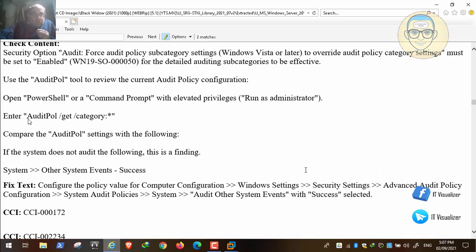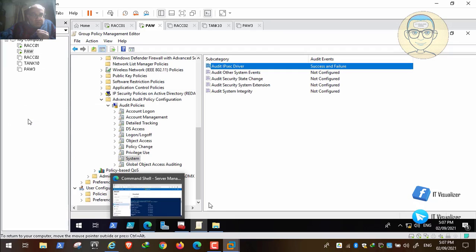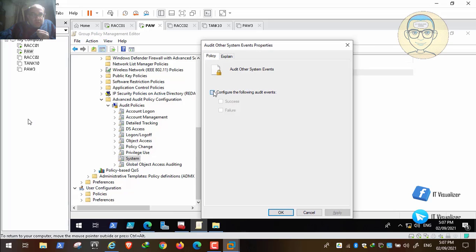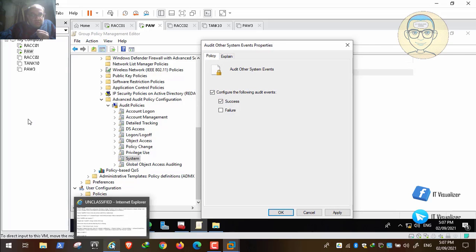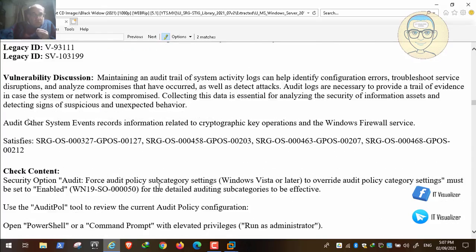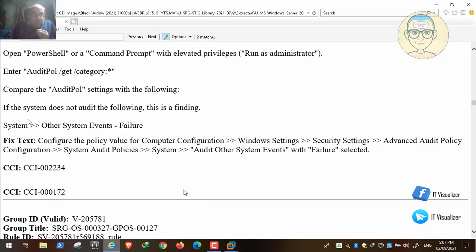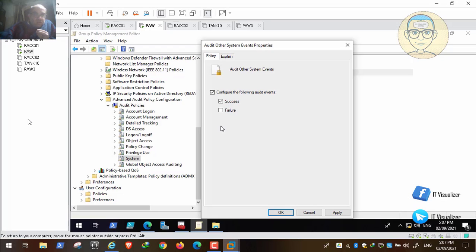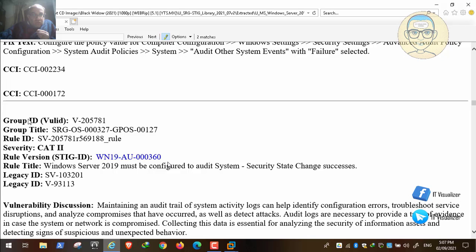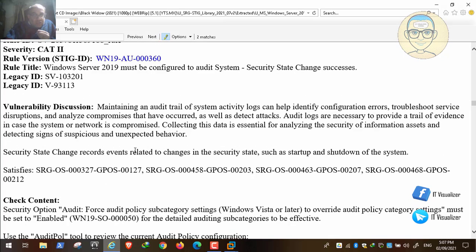We need to monitor the successful events. Okay, here we make success. Okay, and then success and failure, both. So every process has two outcomes, failure or success. Okay, so we need to monitor both. So now we'll continue. Security, we need to audit security state change success.